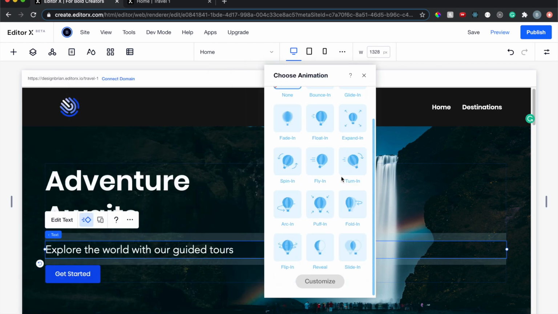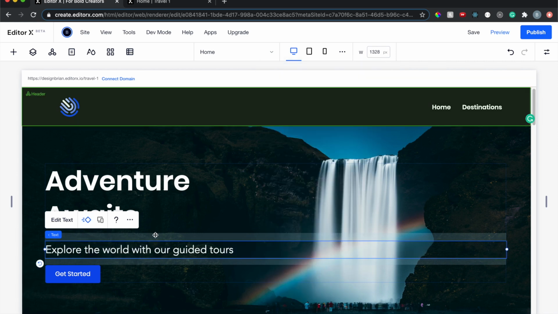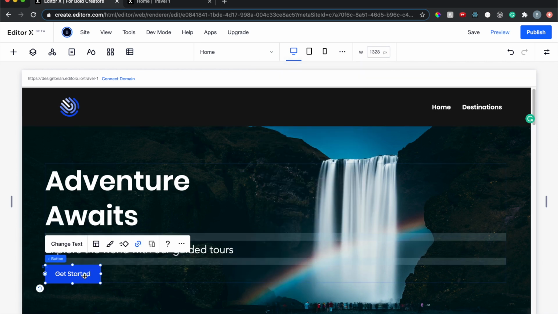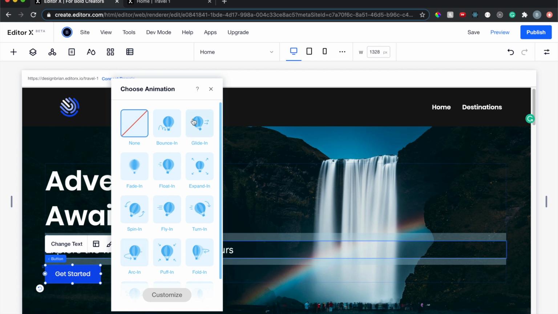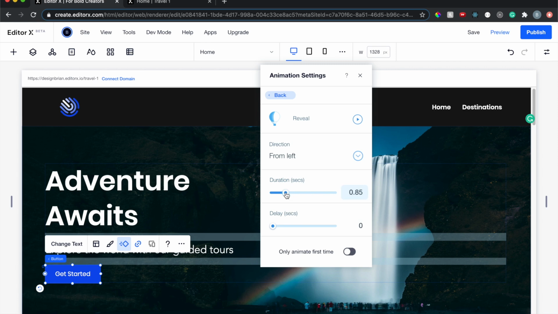I like this one, so I'll click X here, click on this one, click the animation, and again, for simplicity's sake, let's just keep a slide in as well. Customize it. Let's just do 0.75. Same, it's not too big a difference. From left, we can play it here. And then also the button. Let's click on the button here, click on the animation logo, and I believe there's one called reveal that I liked here. Looks pretty cool. Customize it. Make it 0.8 seconds. And again, this is all personal preference.